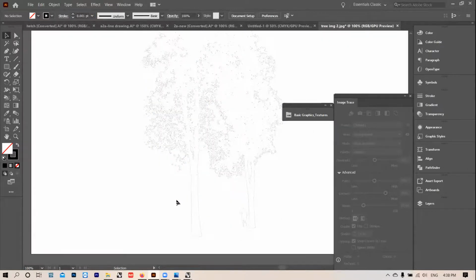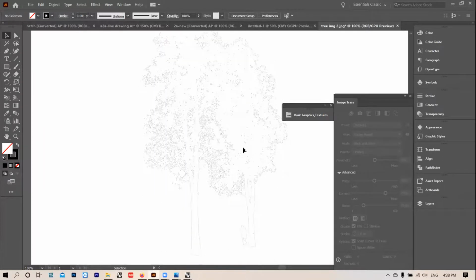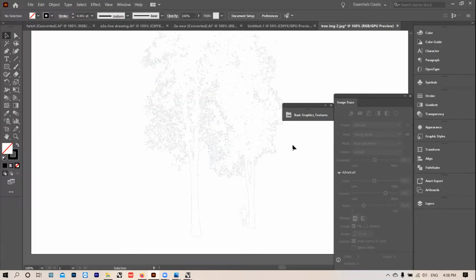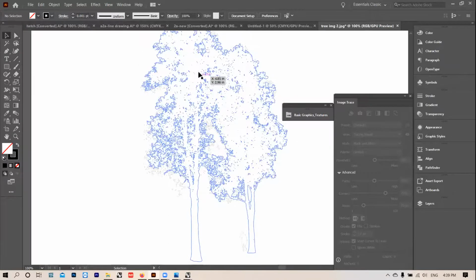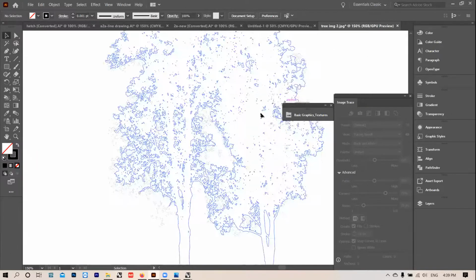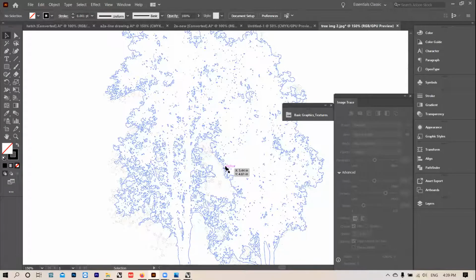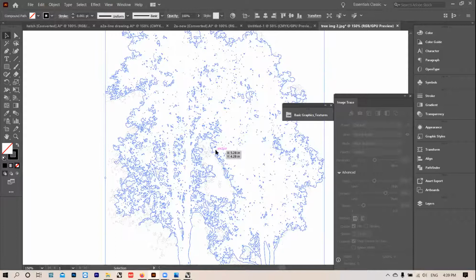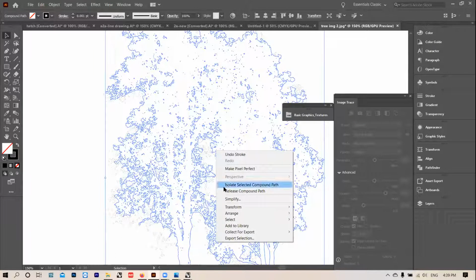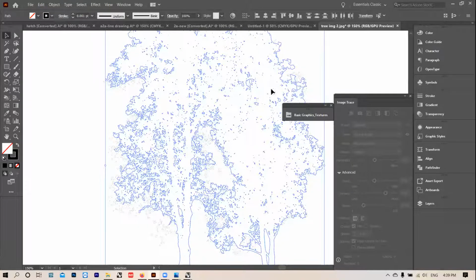Okay. Now you have a very, very detailed tree. Actually, trees. There are two. And what I can also do is, what if I don't want that much detail? So I can click the line and I right click it. I select release compound path. This is almost like ungroup.